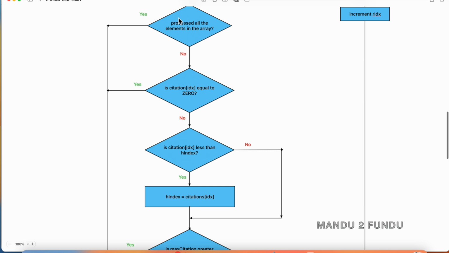We check whether we processed all the elements in the array. If not, we check whether the current element is equal to 0. In that case, we return. Basically, since the array is in decreasing order, all the elements following are zeros, and we will be ignoring zero citations anyway. So we simply return from this function.